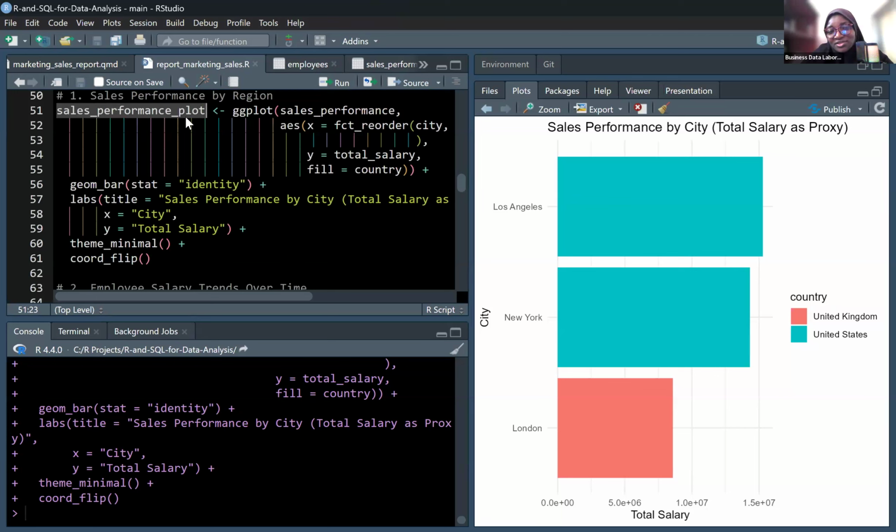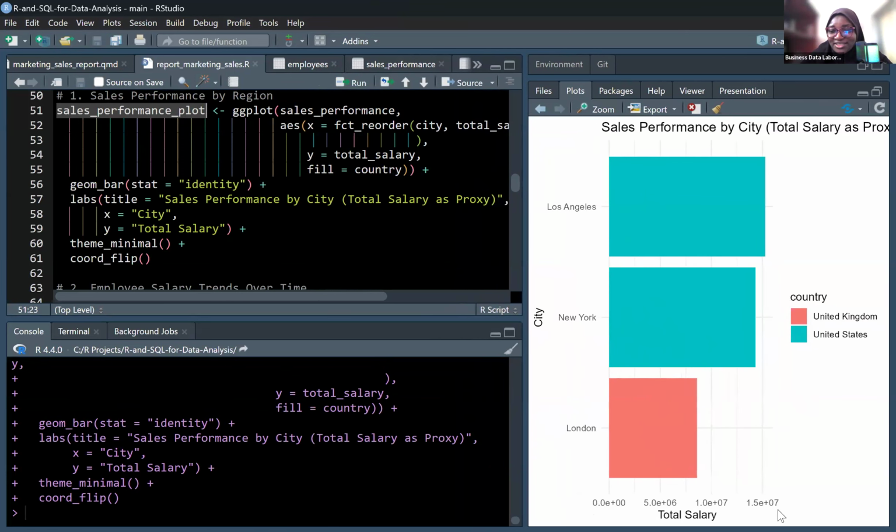performance underscore plot. So for New York, we know that the total salary is this, and we are able to understand what is going on. For Los Angeles, we are paying more. New York is the next one, then the list is London. So that's for the values here. We can still make some changes on the x-axis, but that's for another class.